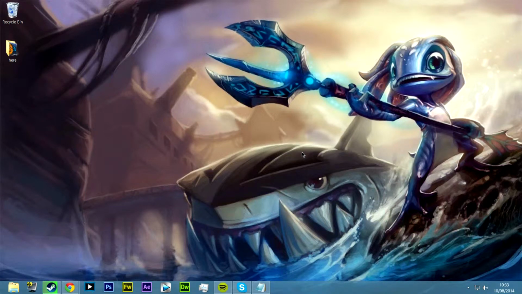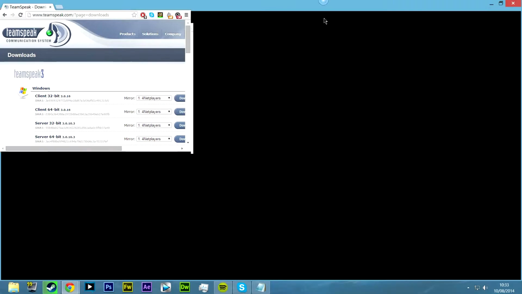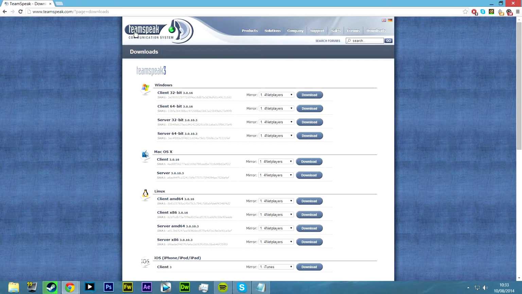Today I'm going to be showing you how to set up your own TeamSpeak server with port forwarding so other people can join it from outside your network. So the first thing you want to do is go to this website here. This is teamspeak.com and this is where the download page is.